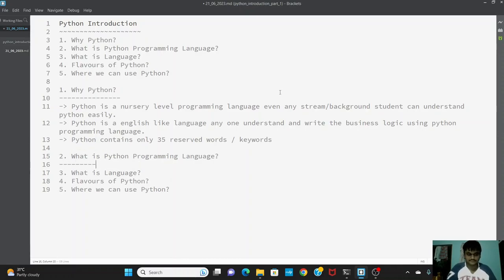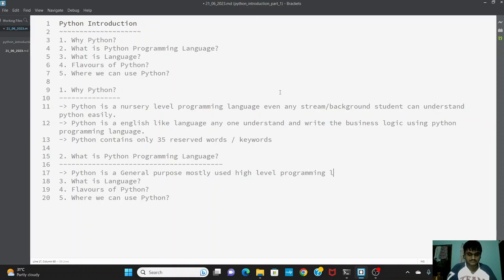Second topic, Python is a general purpose, mostly used high-level programming language. What is general purpose? General purpose is, using Python we can develop web applications.